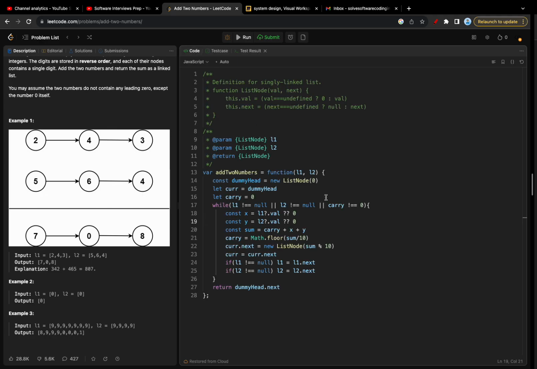Okay. So let's talk about the code here. We defined a ListNode class that represents a node in a singly linked list. Each node has a value called val and a reference to its next node called next. Okay, let's just keep this in mind first. The addTwoNumbers function takes two linked lists, L1 and L2, as input.